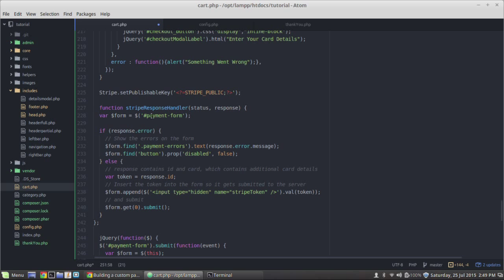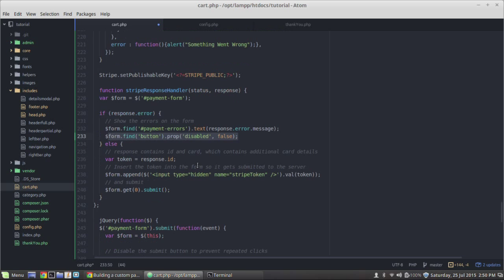Again, this takes our form, sets the form up, and if there's an error, we're going to find the payment errors class, and actually what we want to do is change that class to an ID. So it's going to find that payment-errors element, and then it's going to put the error message in there. So say the credit card doesn't validate, it'll do that. This line will stop them from repeatedly pushing the button, so it disables the button temporarily.